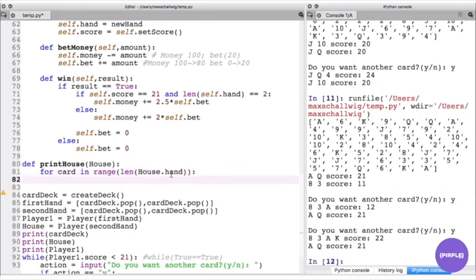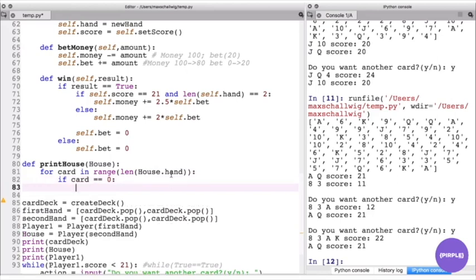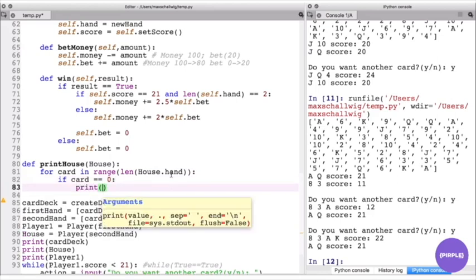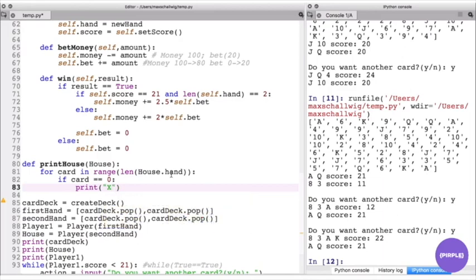So if our card is equal to 0, so if it's the first card, what we're going to print is just an X so that we can't see anything. And we're also going to change our end separator. Our end is going to be equal to a space. If you remember, this is the formatting. So instead of printing a new line, we want to continue printing on the same line. Since we're always going to have at least 2 cards, we're just going to continue printing these spaces afterwards.